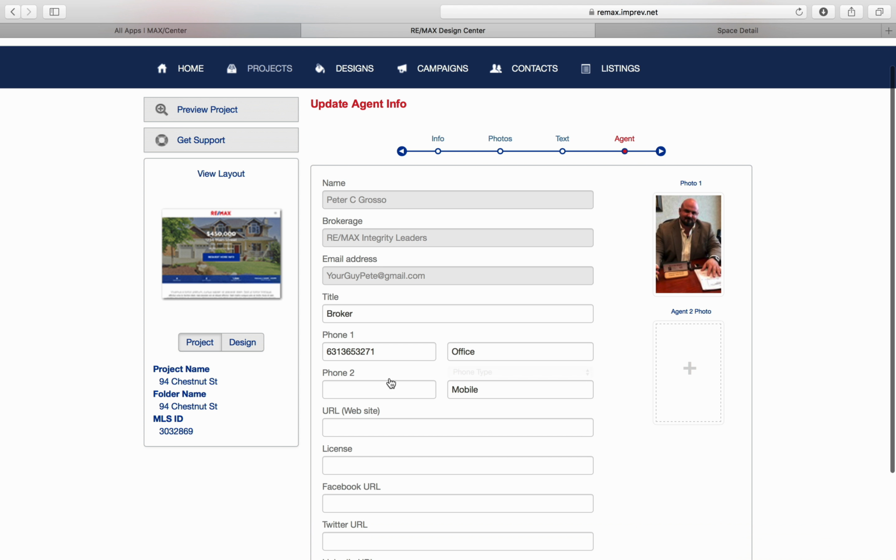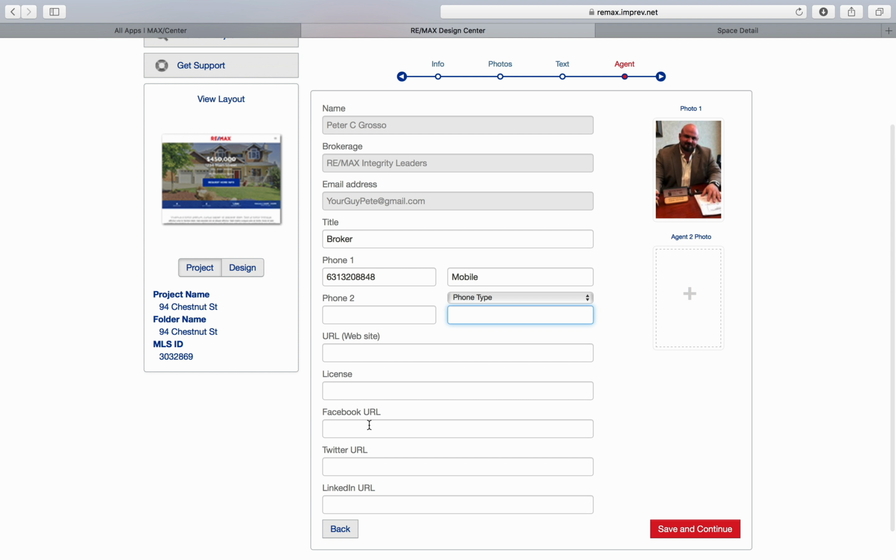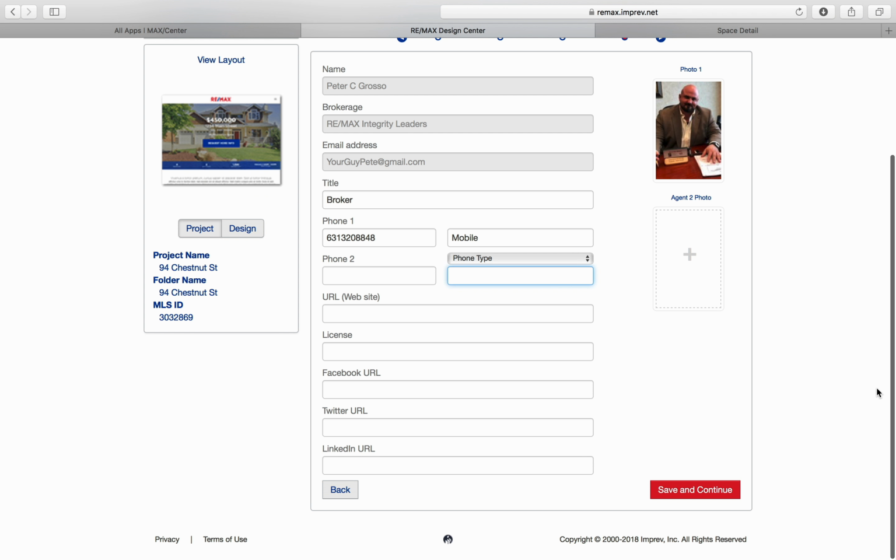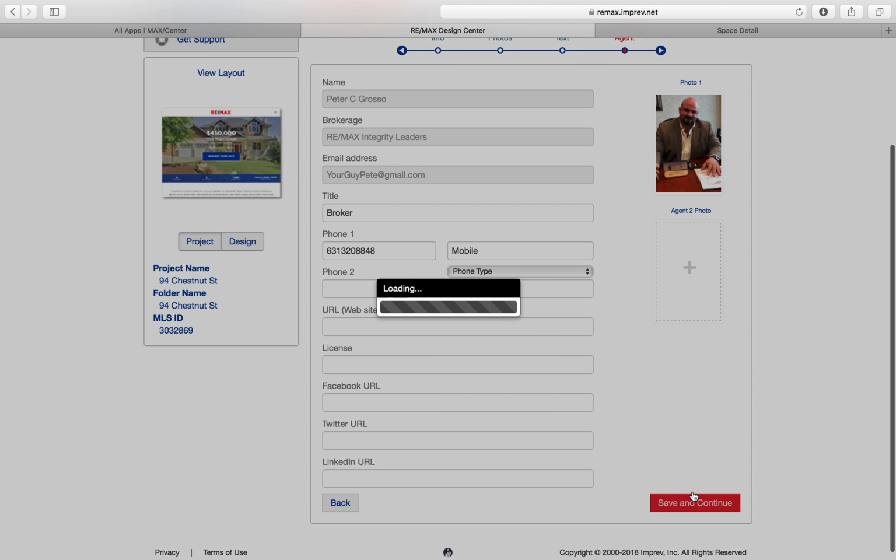Okay. You're going to come down, make sure that the contact information is how you want it. So I'm going to put in my number, and I'm going to call that the mobile. And maybe I'll put the office number in. Maybe I will, maybe I won't. You put your license number. Put a Facebook link in so people can track you. Save and continue.